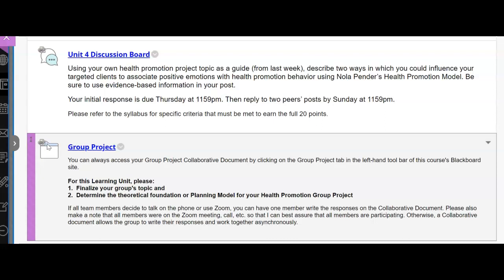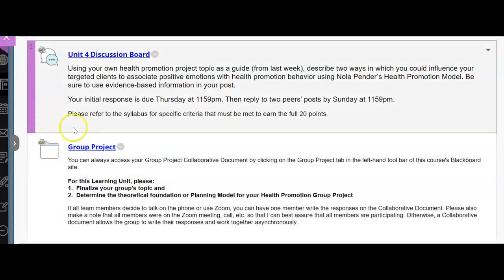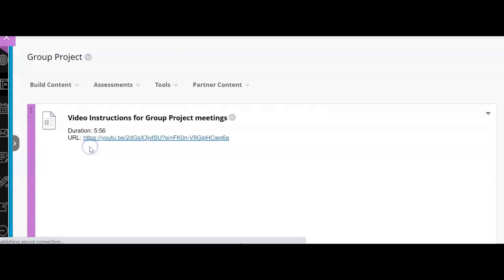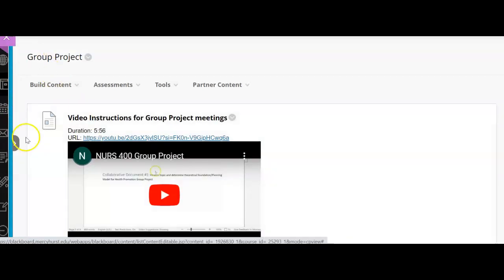It's better if you meet together. I can just put that out there. It seems to work better for all, but you have different options. And if you do have a Zoom or a phone call, something of that sort, you want one person perhaps to document on the collaborative document, but you're also going to make a note of who the members were so that I can assure that everybody's participating. So when I click on this link, it's the same link that I find in the left-hand tool tab.